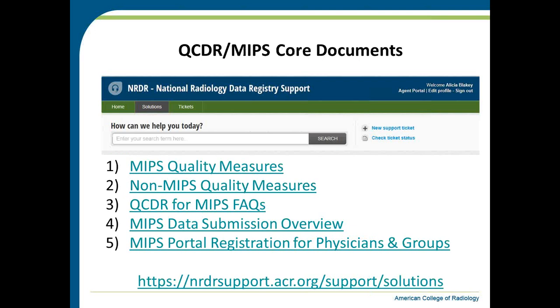As I mentioned, we have the NRDR help desk, and I call it now a solution center because we have core documents or core guidance on some of the requirements. The web address is nrdrsupport.acr.org. I bet everyone has access to that if you submitted a ticket to us before. Some of the MIPS core documents, your MIPS quality measures, it's important to download that file. It gives you all the specifications and, most importantly, the 2017 codes that are available for each of the quality measures.